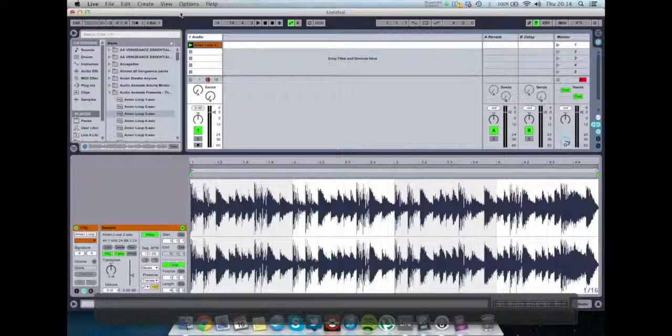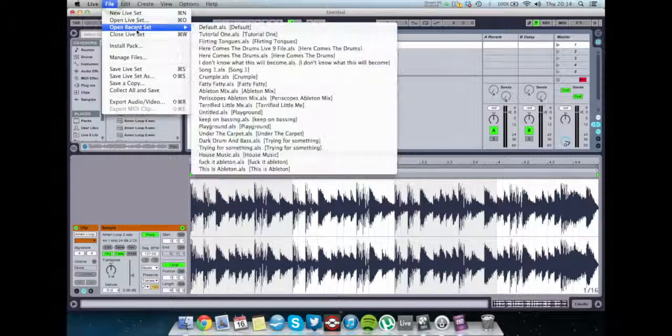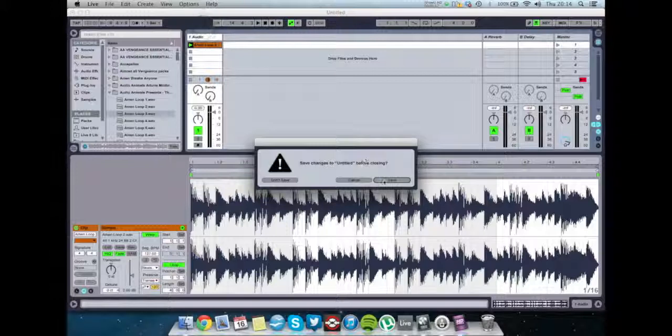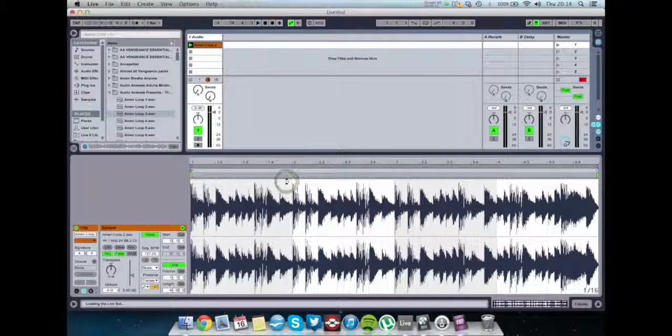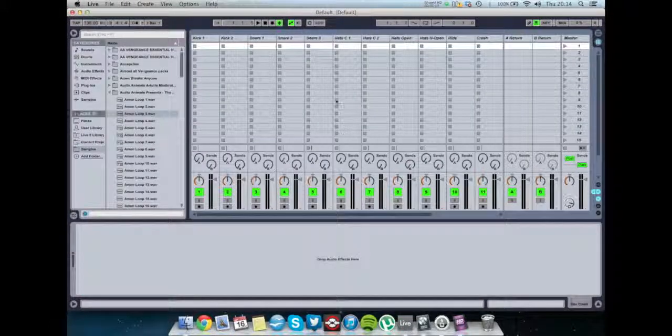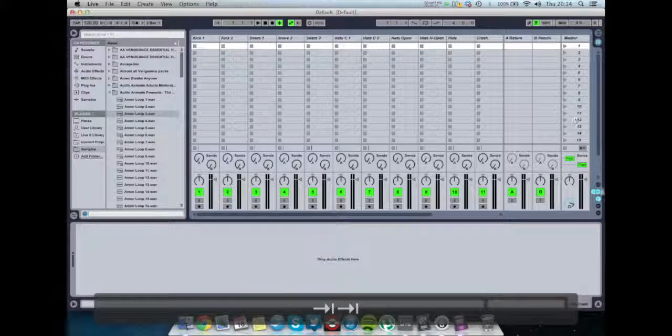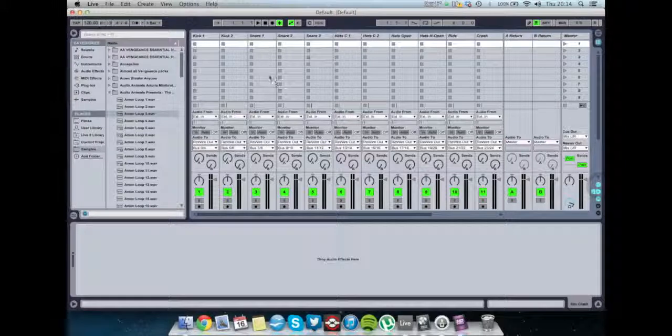Right, so in Ableton I have my own personal default setting. We won't save this one, and this is basically my own little preset as to what I like to have on Ableton before I actually start. I don't have any audio files, any plugins or anything like that.